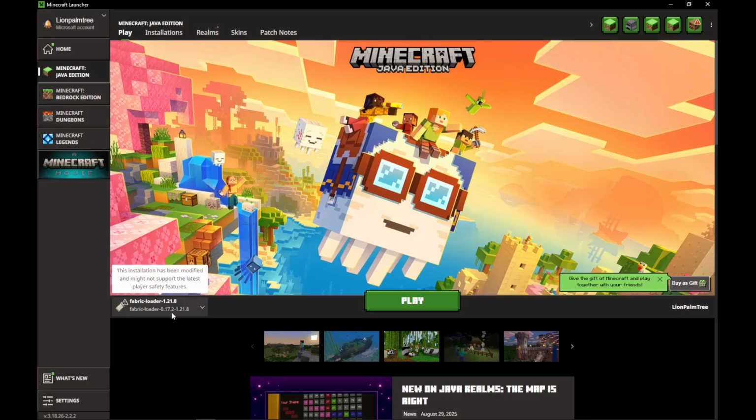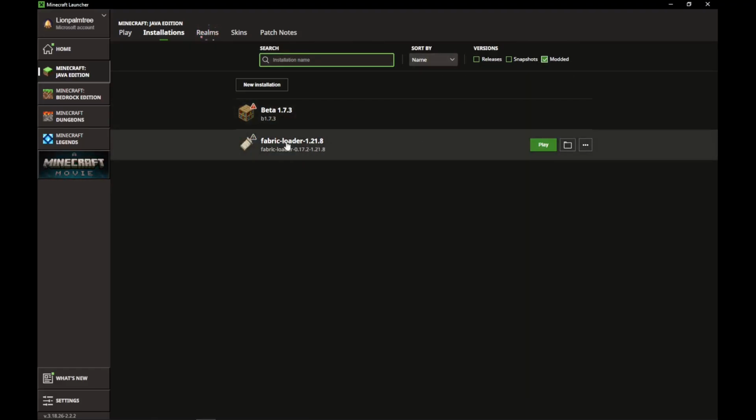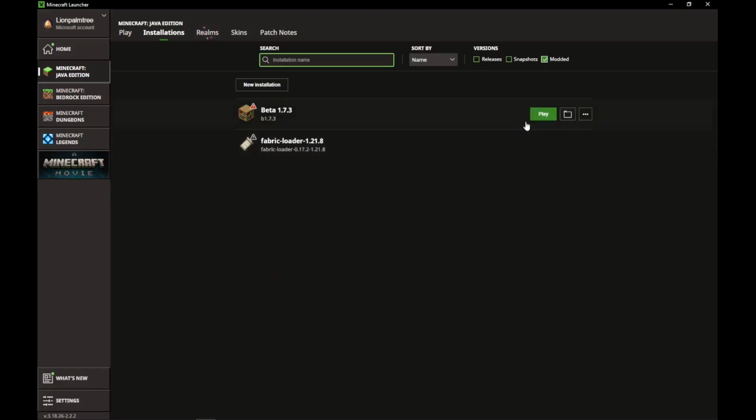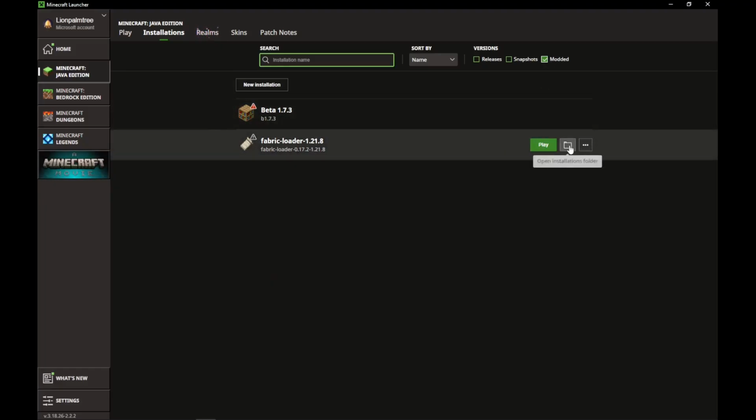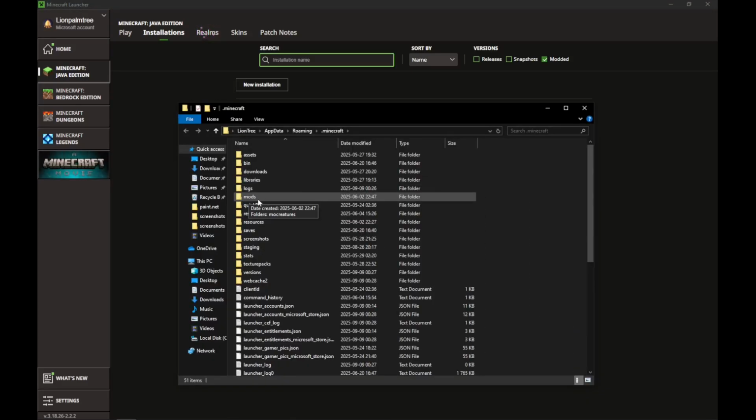Now, as you can see, Fabric Loader is in the launcher and it was automatically selected. I didn't have to select it. Go to installations and here you can press modded Fabric Loader. Click here, open installations folder. And find a folder that says mods.